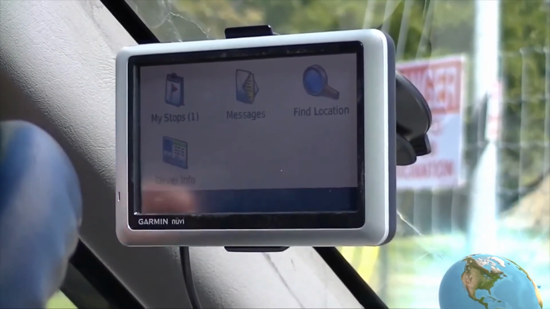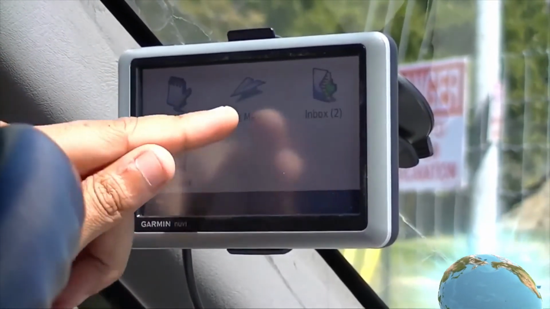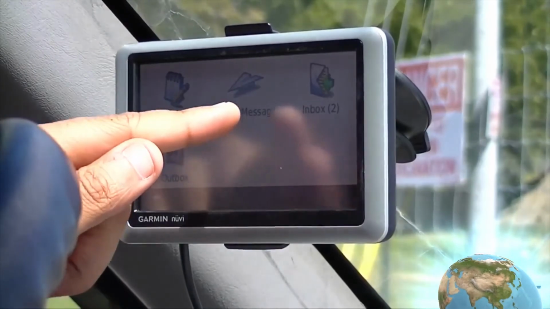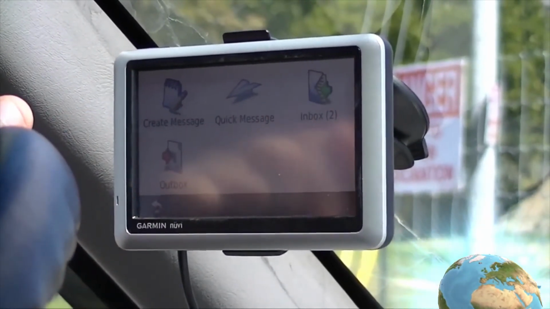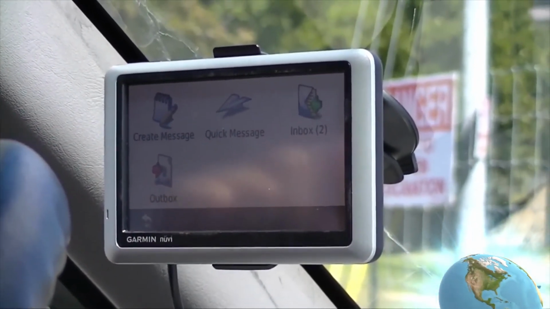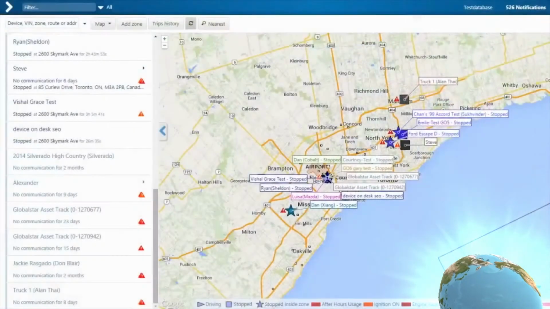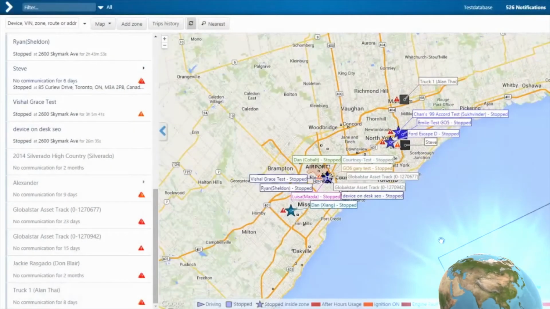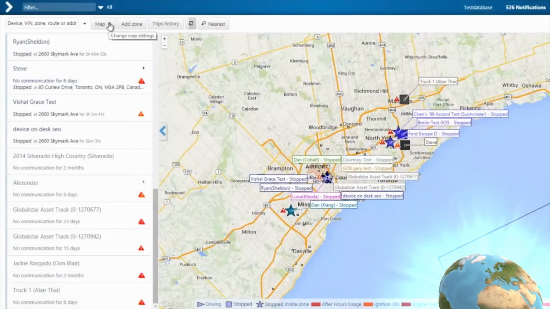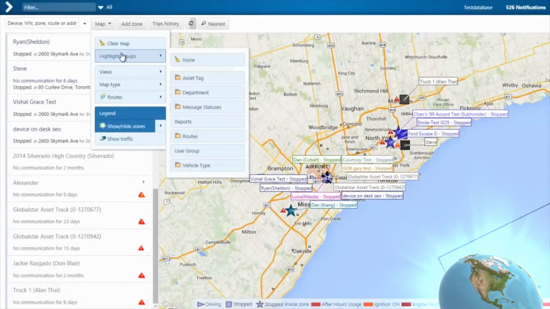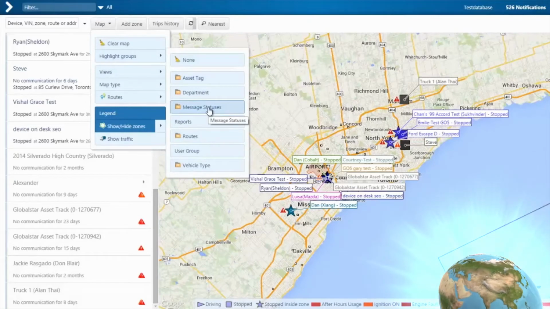So I'm going to go to my Geotab, click on messages, and the message statuses will be found under quick message, and that's defined under GPS text message status groups. Status groups help us stay organized within our live map. To filter by the status groups, I'm simply going to click on map, highlight groups, and I'm going to look at the status groups I assigned to each of my drivers and their Garmin devices.